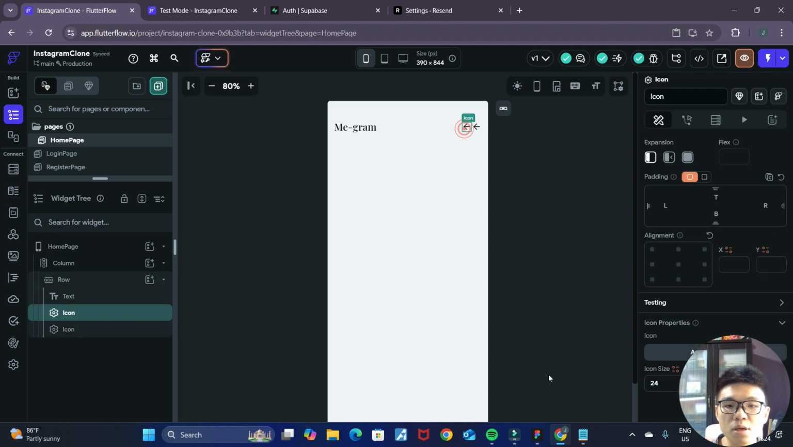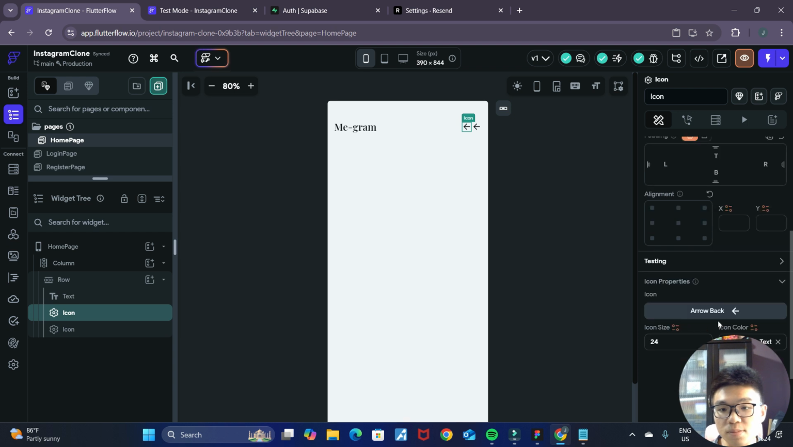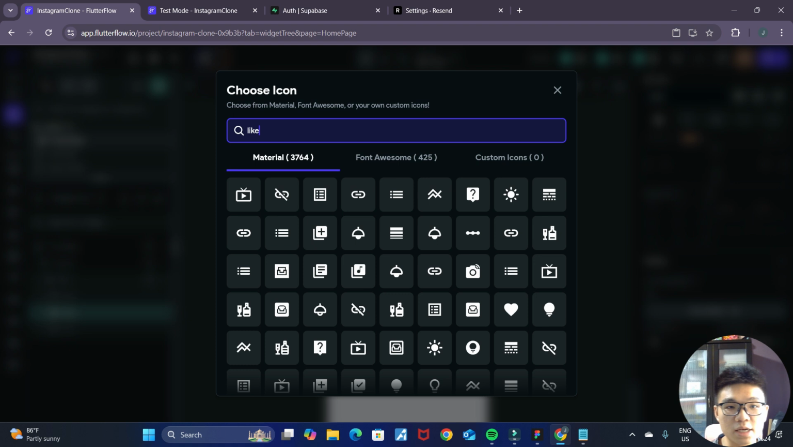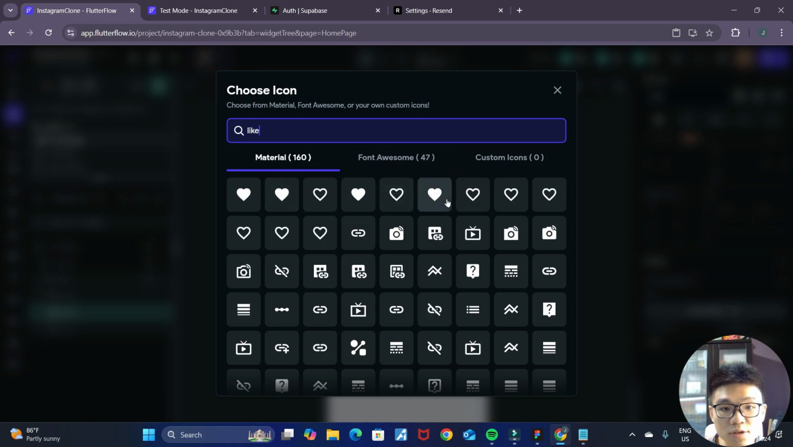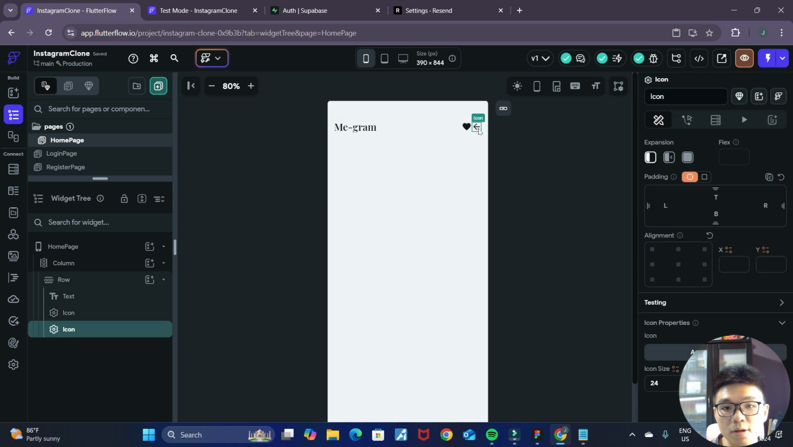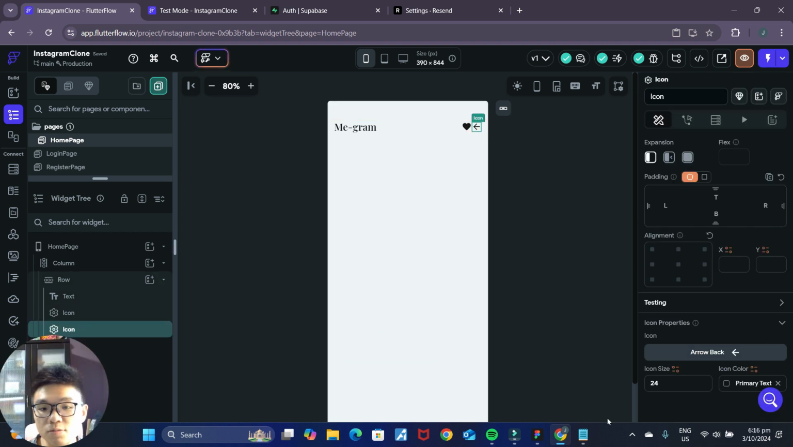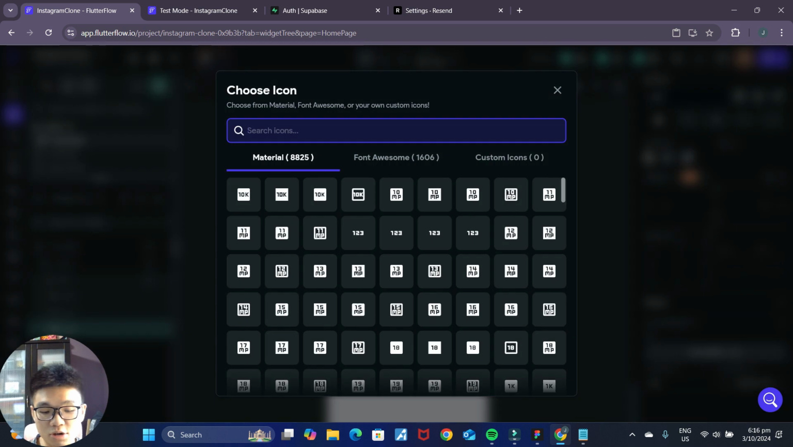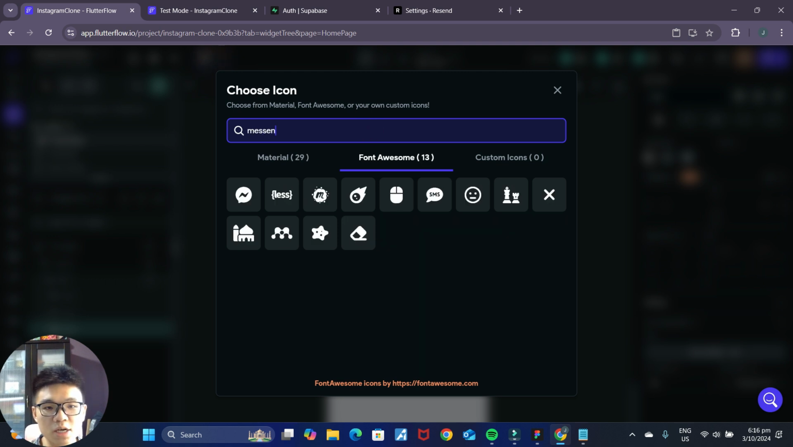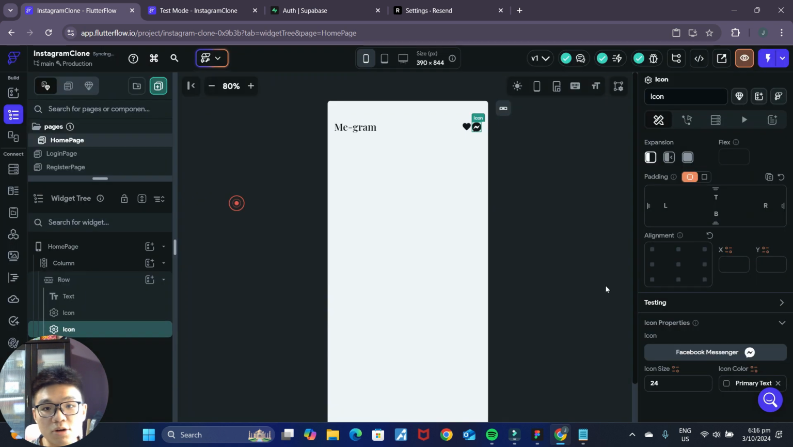Cool. And now we want to change these icons, so we can click on the first icon, and under the icon property, we'll just change it, and we can change it to like. So it'll just be a heart over here. I think I like this more rounded heart. And instead of this arrow icon, we want to change it to some message icon. So we can also try looking for some icons in Font Awesome, which is another icon package. And I believe this icon is the messenger icon. So it's this icon right here.